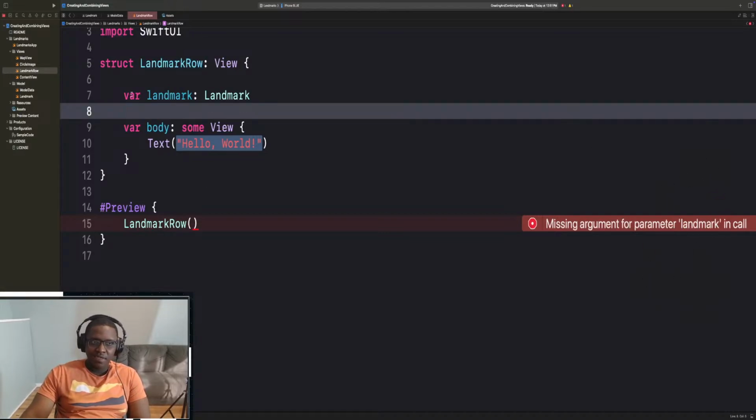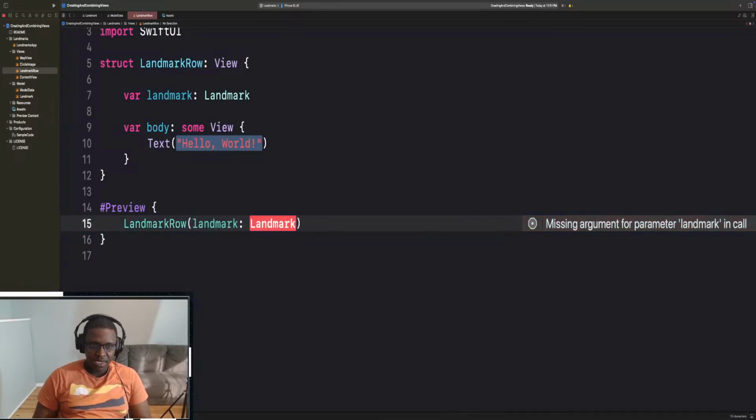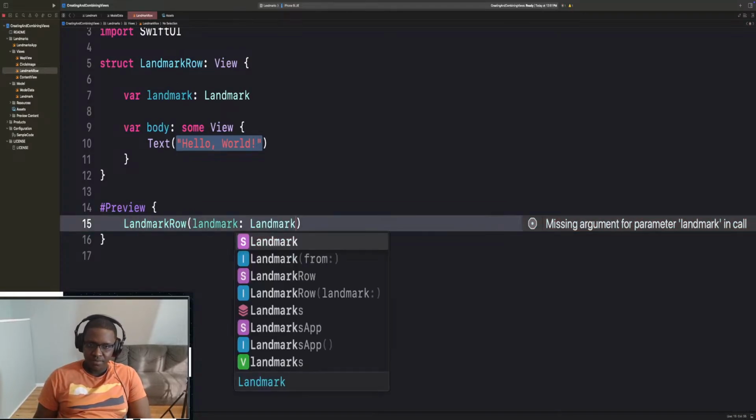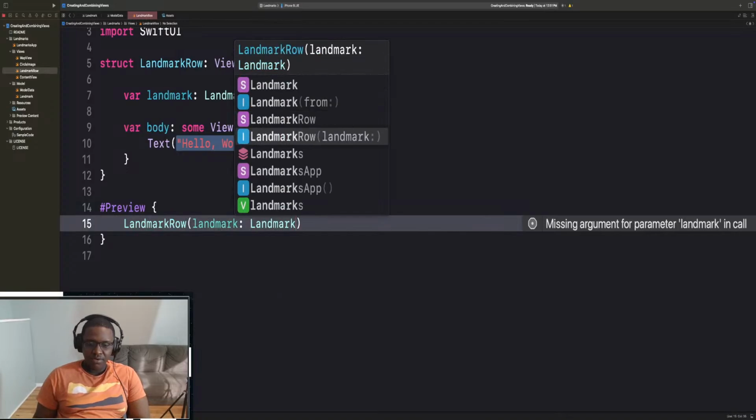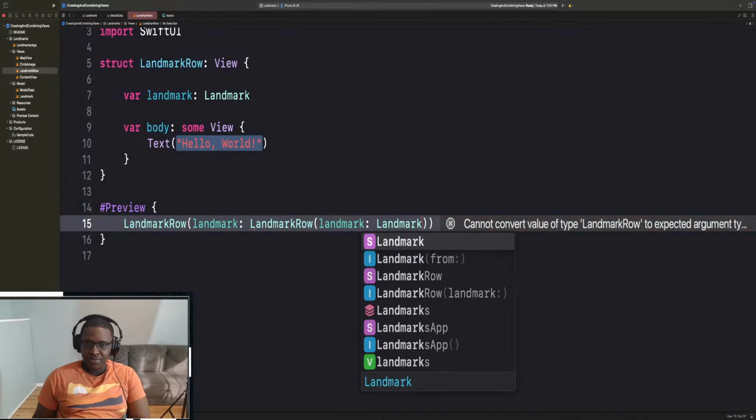We just added a new property, landmark, to our main view, landmark row view. So we also need to add this to our preview, or our preview won't know what to do because it doesn't match with what we're trying to show. So let's add this in. So we'll say landmark, hit landmark here. And it's going to require us to give it some temporary landmark that we want to show.